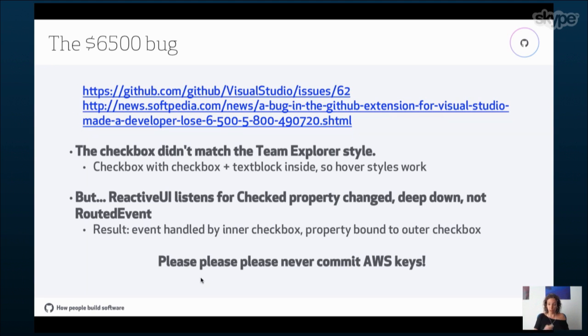If you can read the news report, there's a pretty good news report about this. A developer in South Africa pushed an AWS key into his repo and then published the repo with the private checkbox on the extension, and then went to bed. Next morning he wakes up and there's a $6,500 bill, because the repo that he thought was private was actually public, and there's bots going around on GitHub collecting AWS keys and using them to fire off Amazon instances to do whatever they do. So basically he had this bill. Apparently it's a thing that happens a lot.